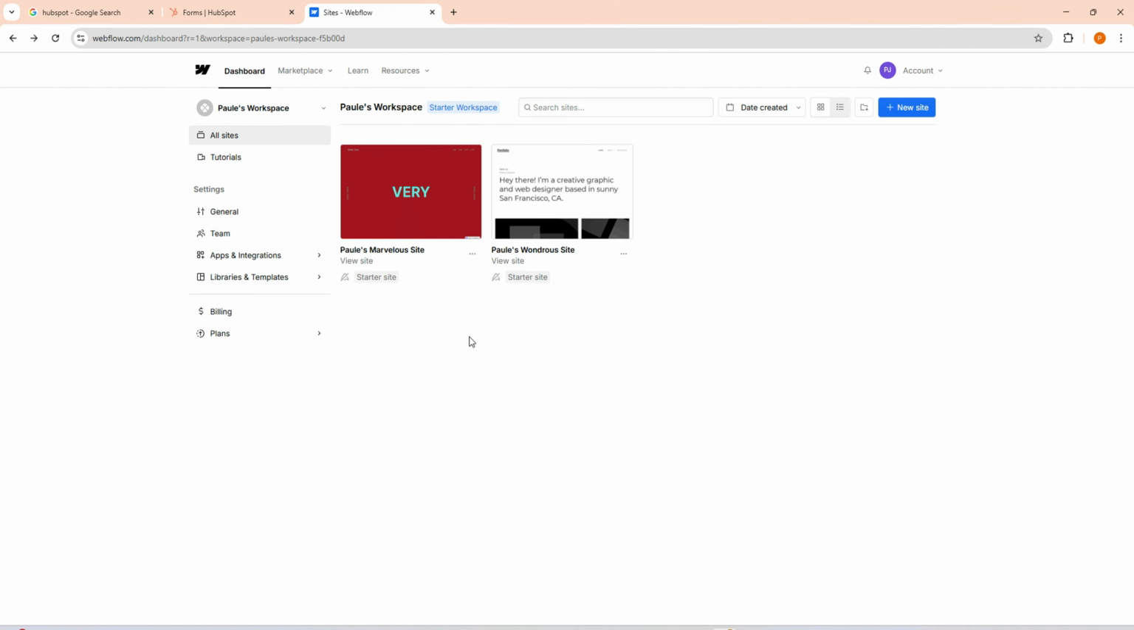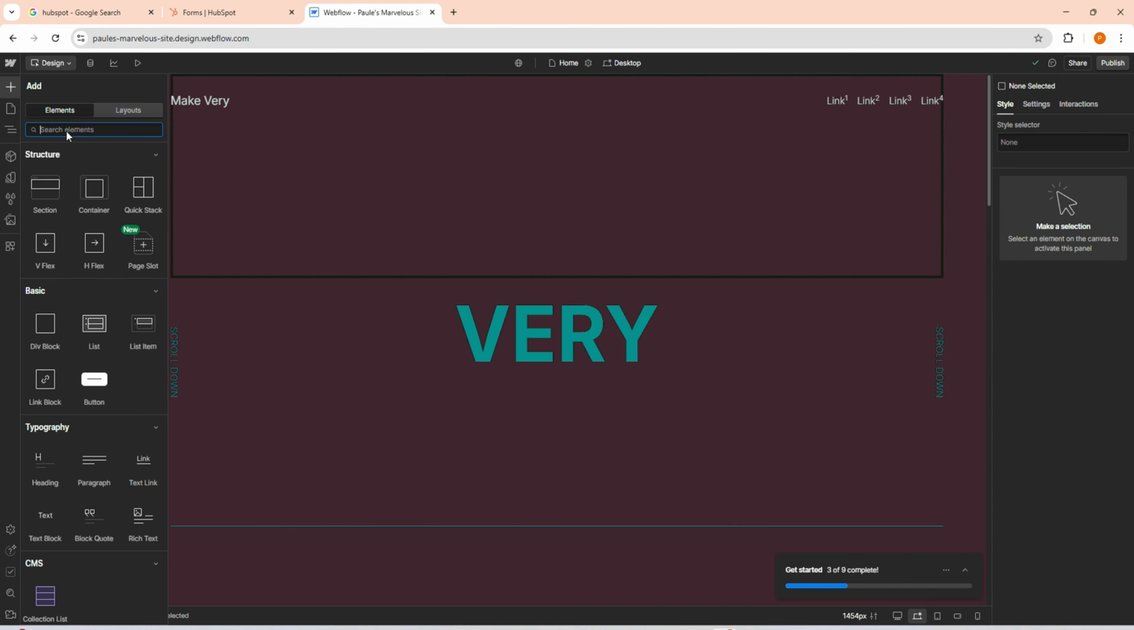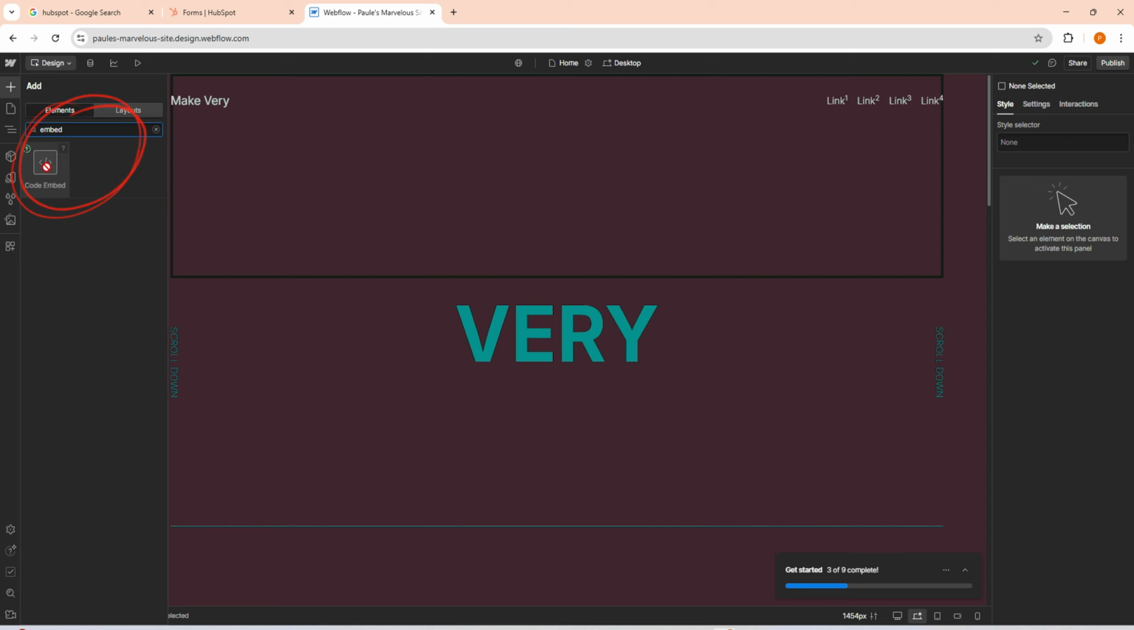Now you're going to want to access your website here in Webflow. Click on the site that you choose. And from Webflow, click on Add Element, then type in Embed.